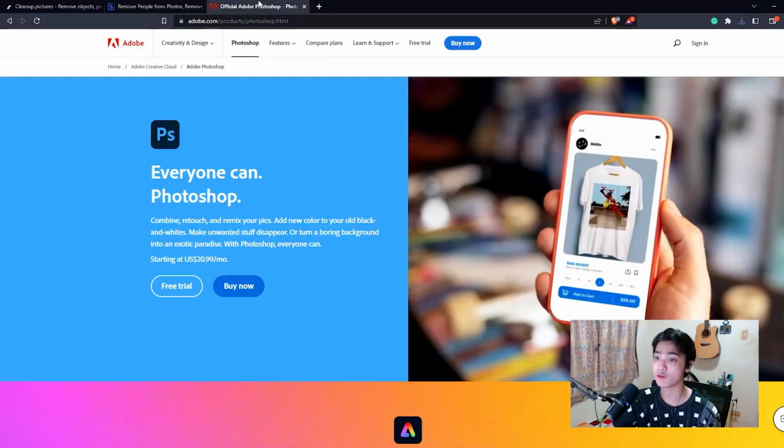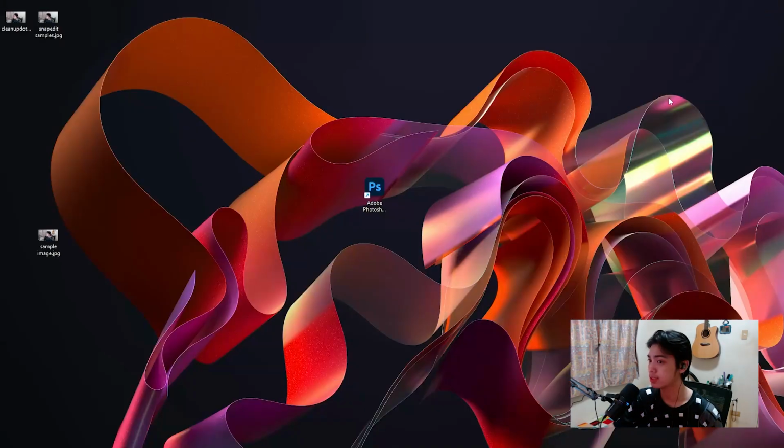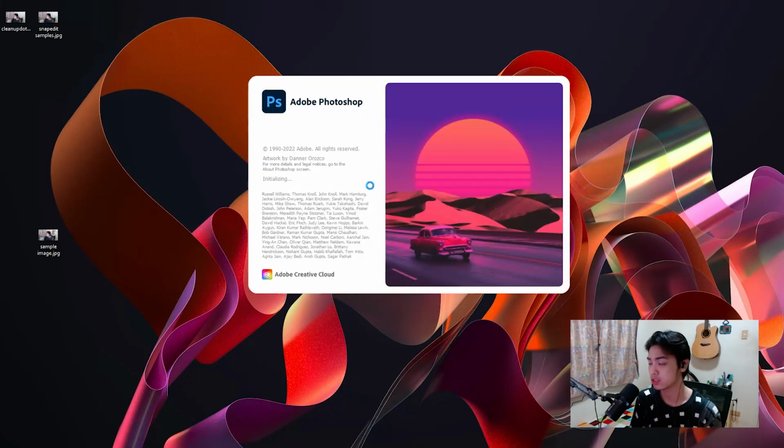But hey, we can move on to Photoshop. Everybody knows Photoshop. I'm not gonna go into detail, but it's a subscription-based program. But there's a lot more things that you can do than just remove photos. But the main use of Photoshop for this specific video is to remove photos. So let's do it.